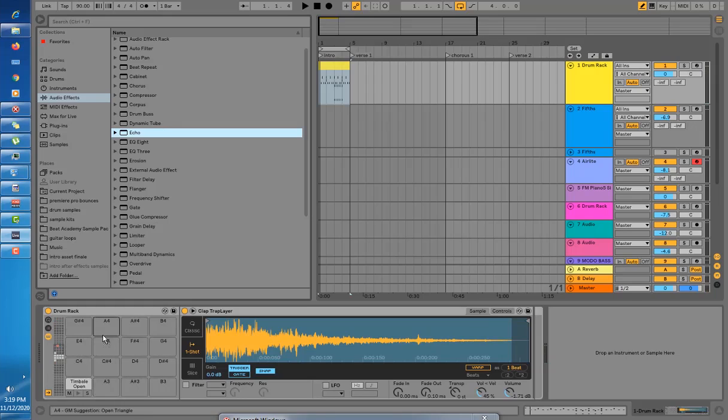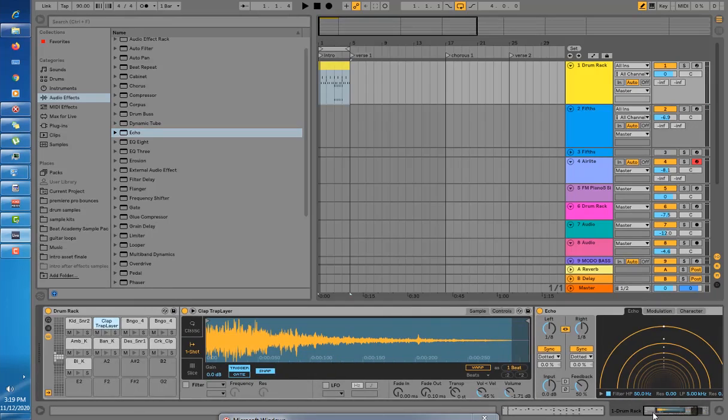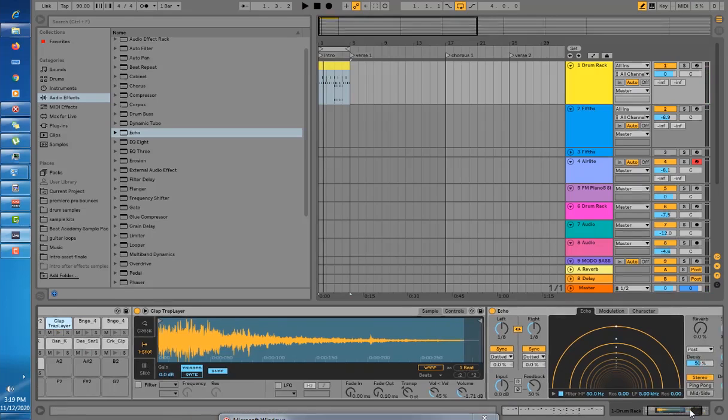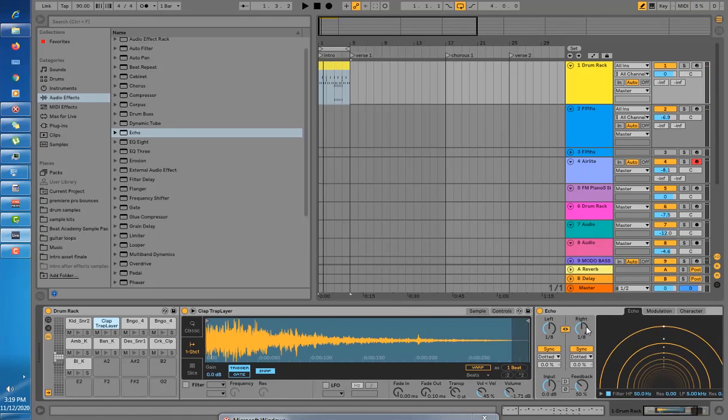So if I drag echo to the clap, it will only affect the clap. An eighth, I feel like an eighth, the echoes come in a little late. Maybe let me try a 16. I know it's a bit fast, so we can just work with an 8th.